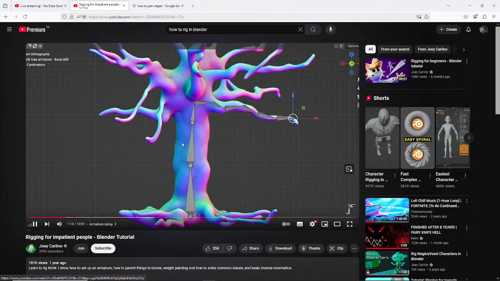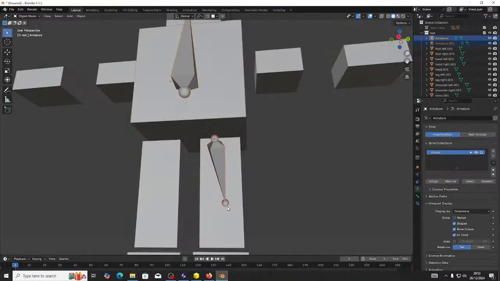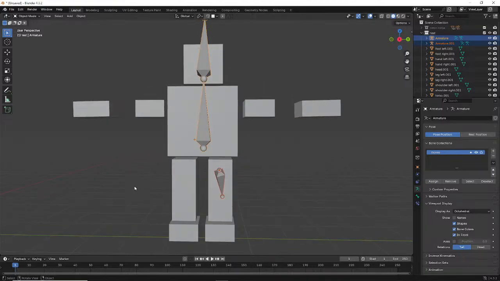This is good for shapes that get a little... Okay, so if I want it separate pieces, I need a separate bone.